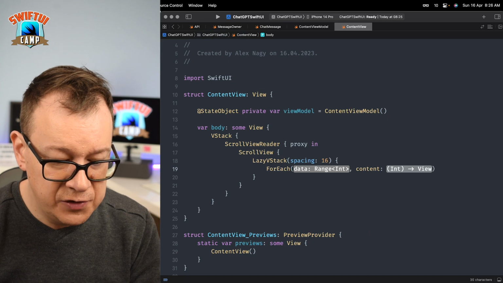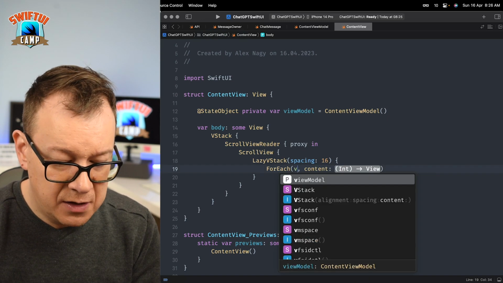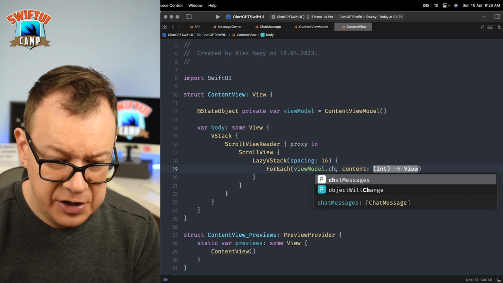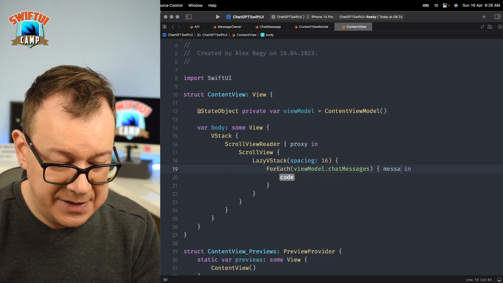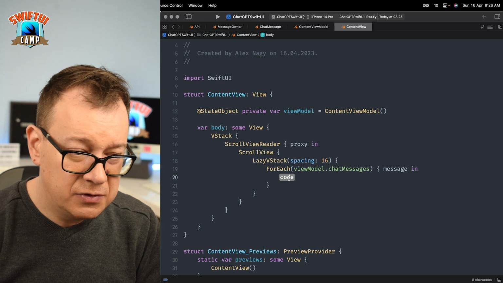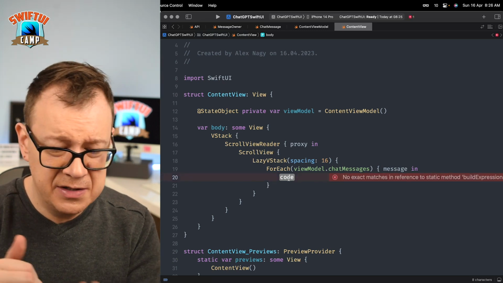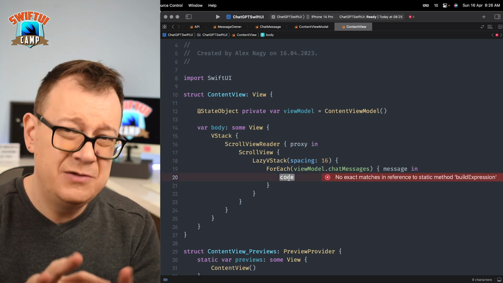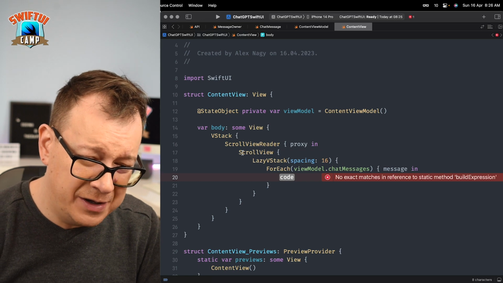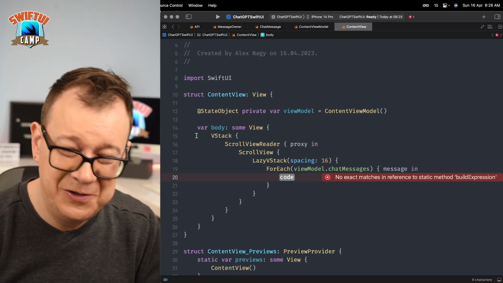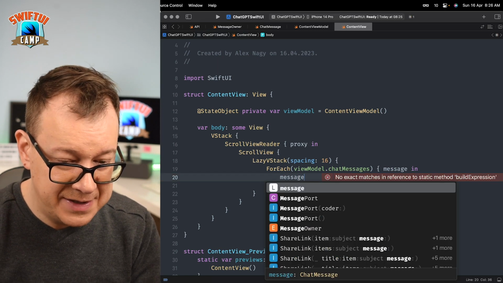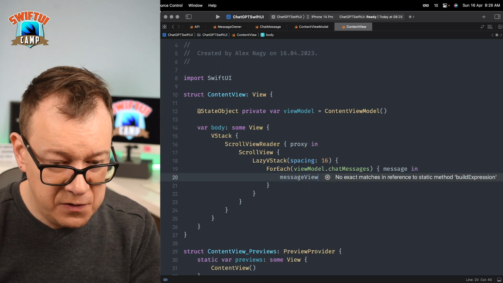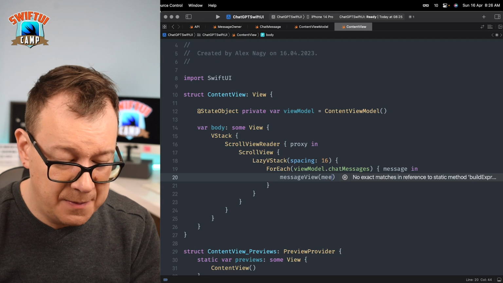As I told you, from the view model, we are going to grab our chat messages. And inside the content, we are going to have a message. And right over here, let's create a message view because otherwise this will be really convoluted. We already have this nice pyramid of view, which is really hard to read. So let's have our message view created here. I'm going to pass along the message.